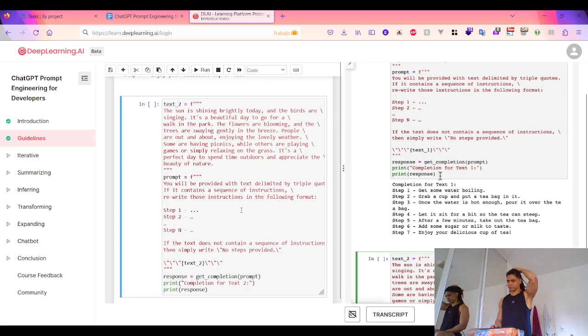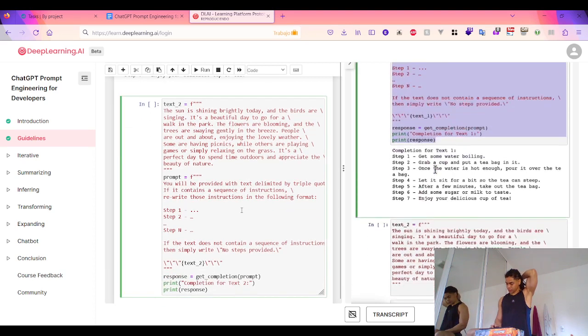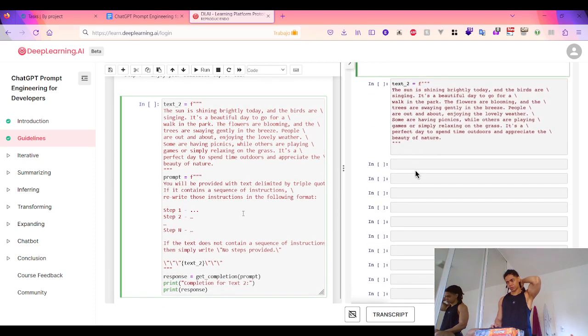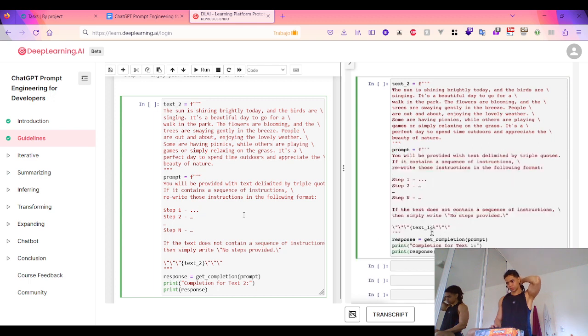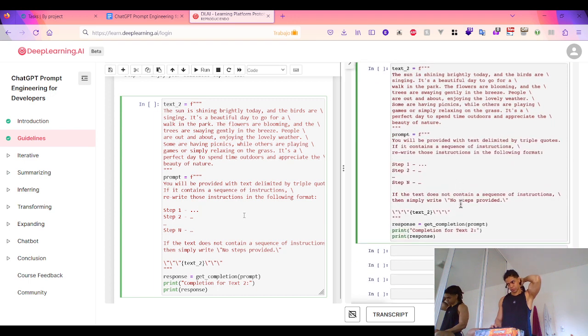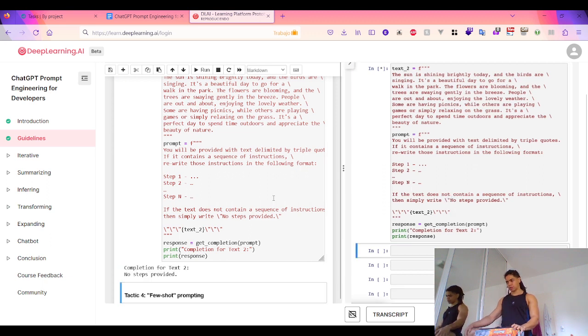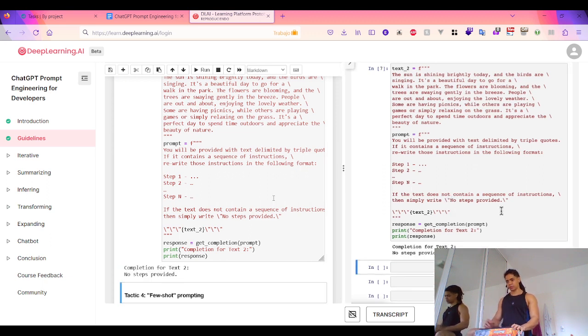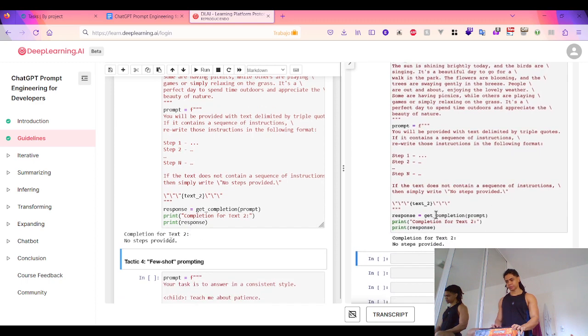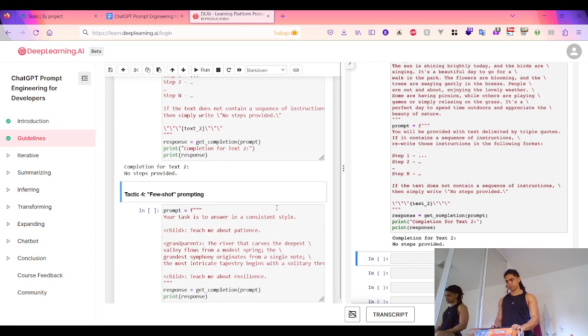So if we take the same prompt we used earlier and instead run it on this text, the model will try to extract the instructions. If it doesn't find anything, it will write "No steps provided." So let's run this. And there you go, the model determined that there were no instructions in the second paragraph.